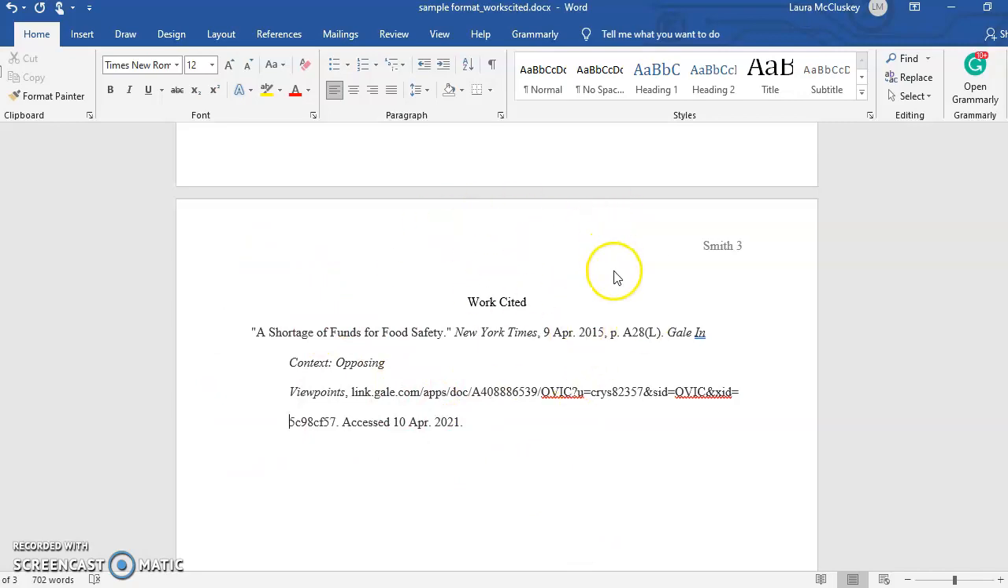Remember, make sure that it's on the last page in your document. It's Works Cited at the top, and then your entry. Make sure that you change it to Times New Roman 12, and do the indentation just like I showed you.